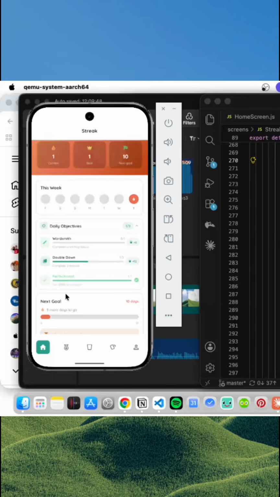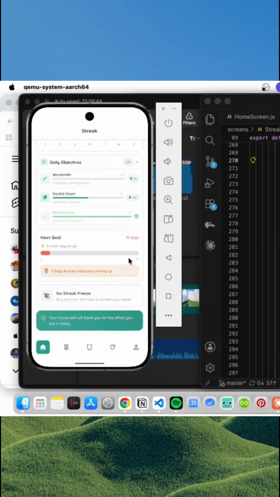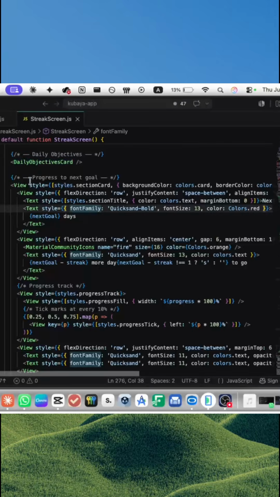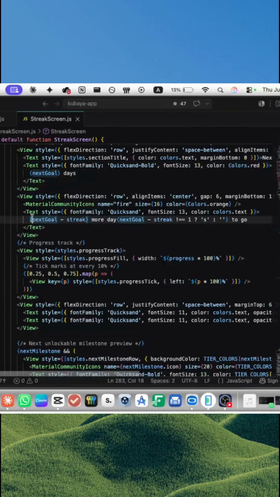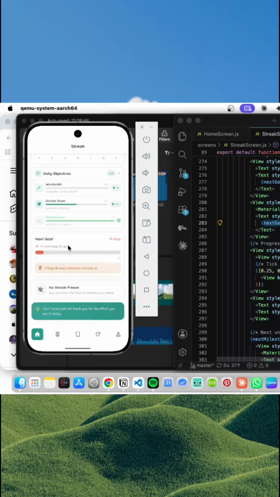Next, we can see this box that shows the user's next goal, which in this case is 10 days, and their progress towards that goal. So this makes things more measurable, and it's done through this component right here with this view component, and some calculations of your next goal minus your current streak, which shows you how many more days.